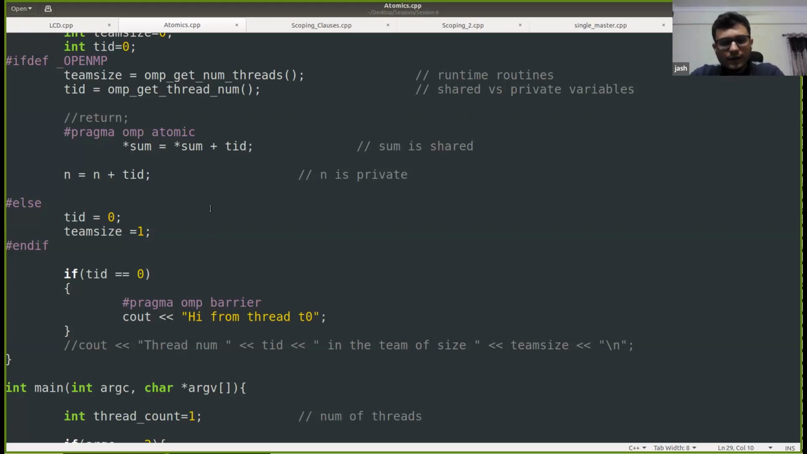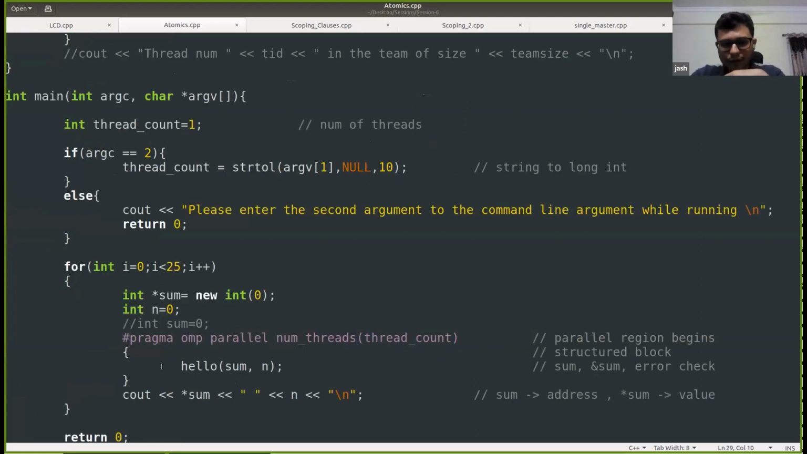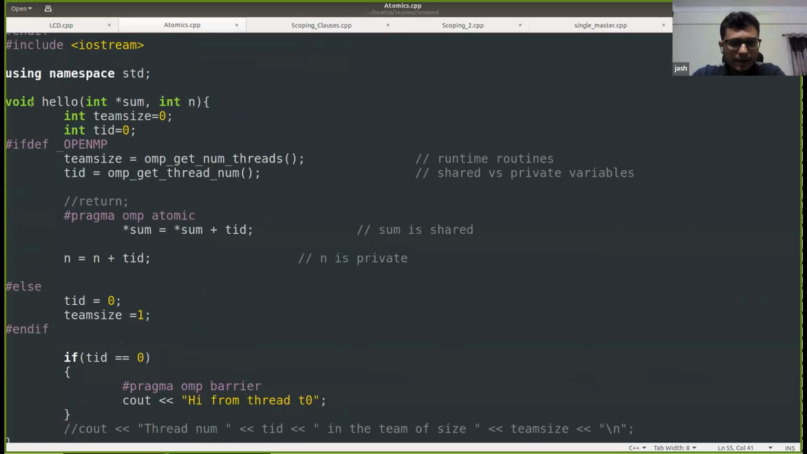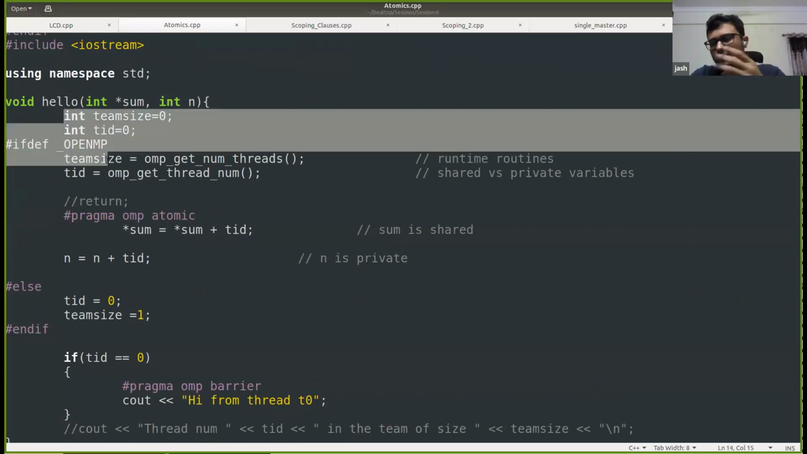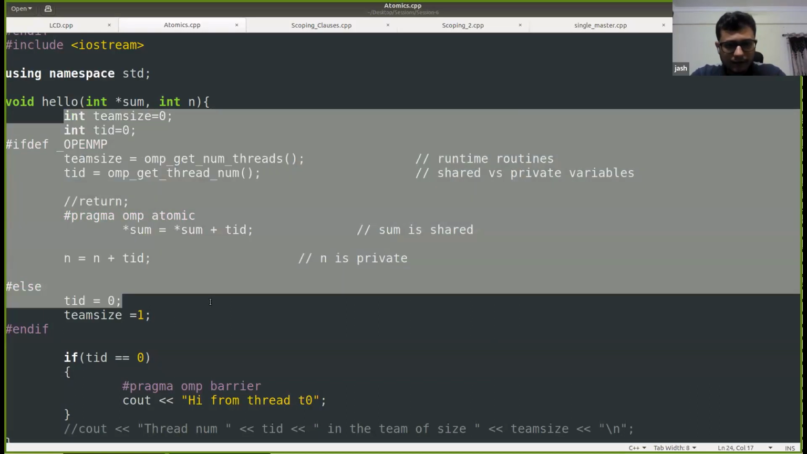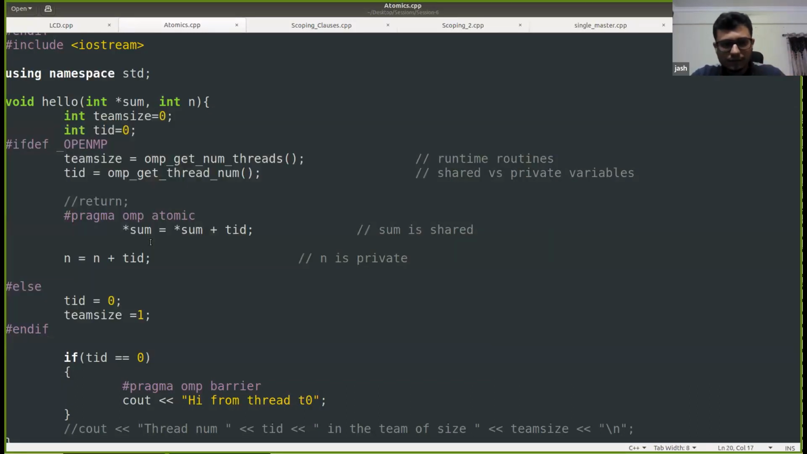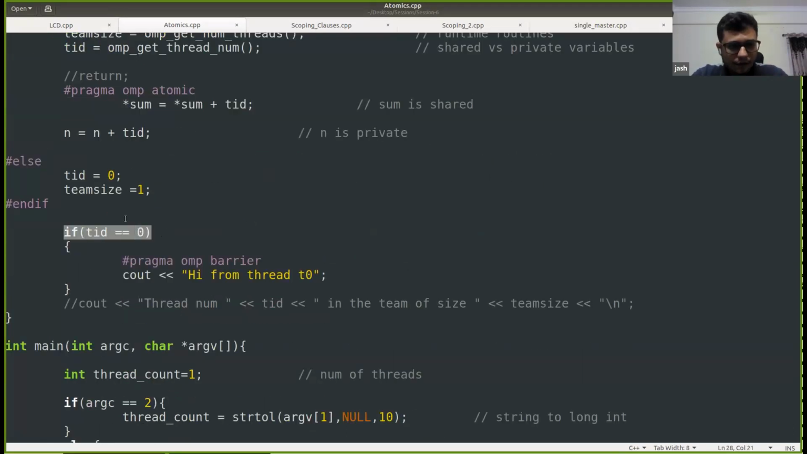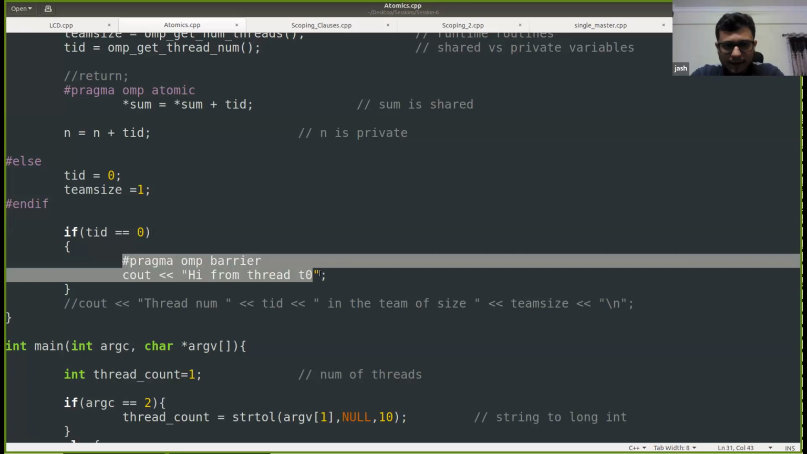If you see this, this hello function will be executed by all the threads in parallel. Each thread will calculate from 0 to 5. Let us say we have 5 threads. Each thread will do some adding of this TID into the sum, and at the end only thread 0 will enter this part.